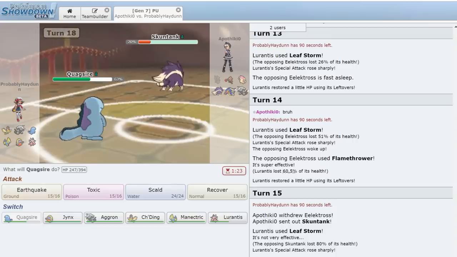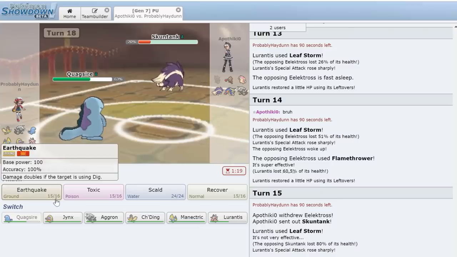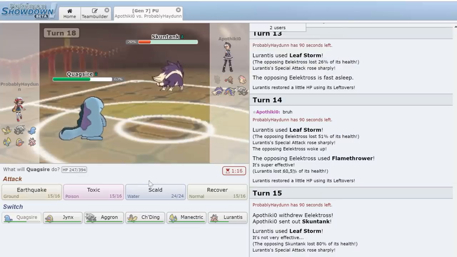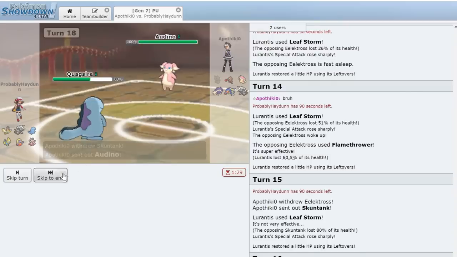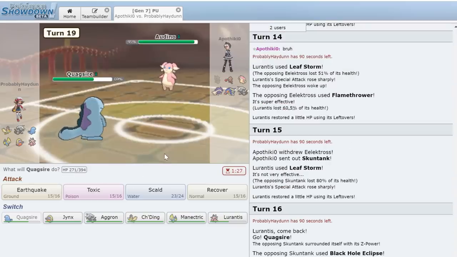Could just easily... Why would you Sucker Punch there? You know you're faster than Quagsire. That, my friend, was a poor decision. He does still have the Electros around, so I'm just going to Scald rather than Earthquake, as he goes into freaking Audino. And Scald's going to do 11% damage to that thing, which is great.